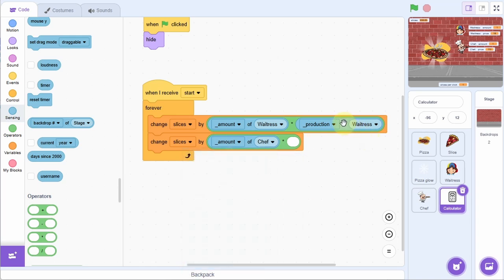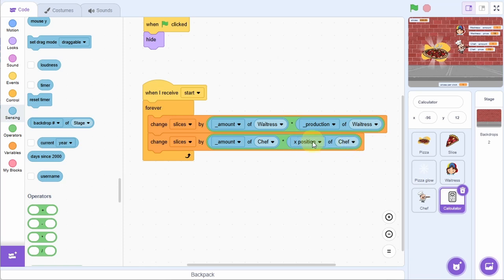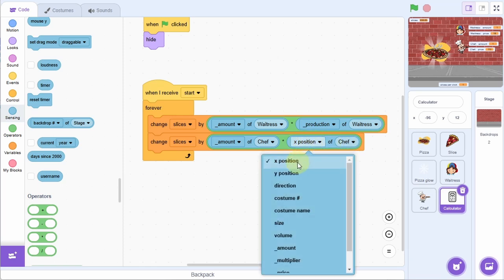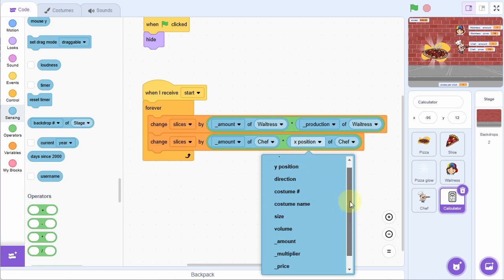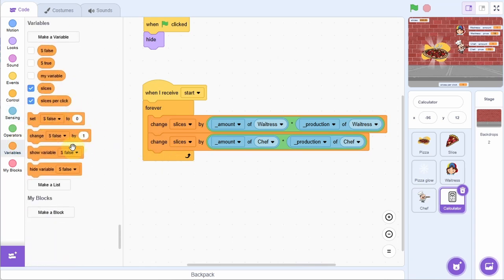Now I'm going to duplicate this one up here. I'm going to put it here and change this to the chef. And when I change it, this one resets to the first item in the list, which is going to really make the result strange. So let's go down and change that to production as well. And then in here is where I want my wait.